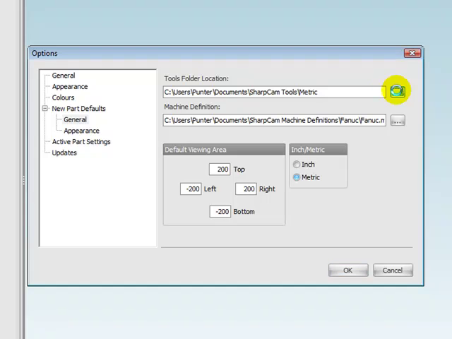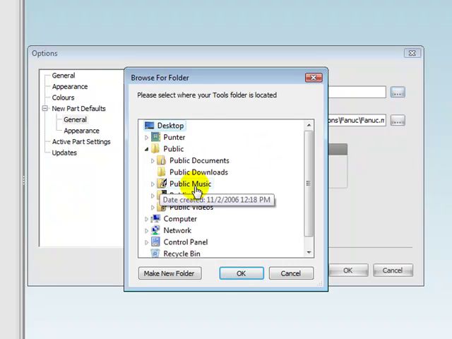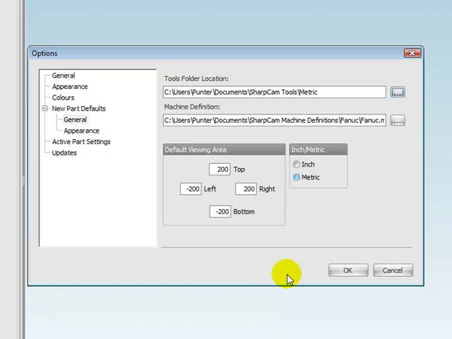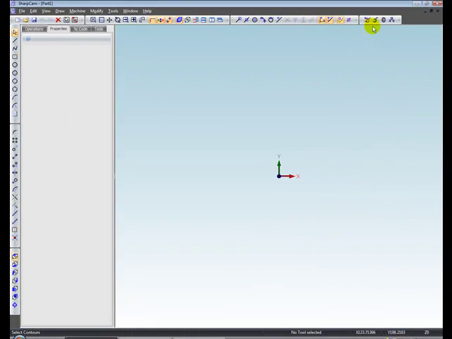So if I click the browse button, then we can navigate our way to a different folder. I'm not going to do it, but you would select the tools folder, or the folder that the tools are in, and then you could click OK. And that would now mean that whenever you created a new part, then that would be the location that the tools manager pointed to. Now also we can change the default location for the current part. Now that's done via the tools manager.